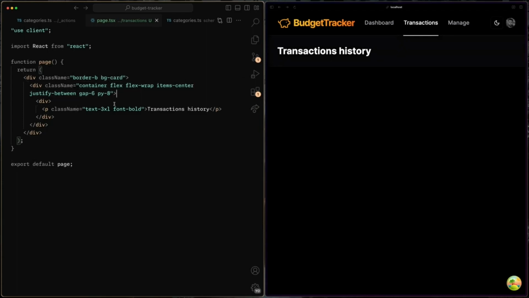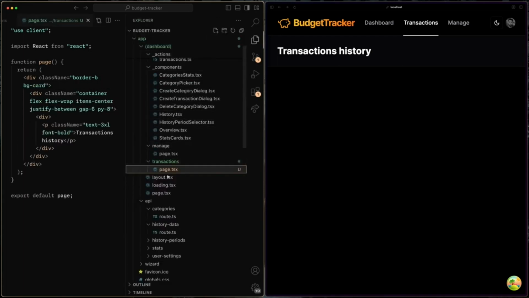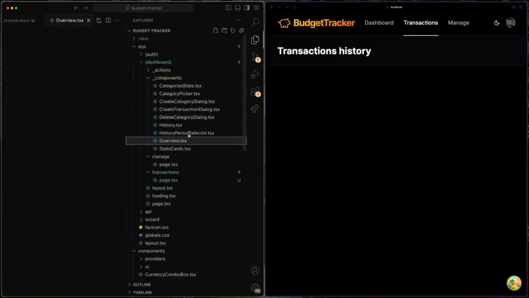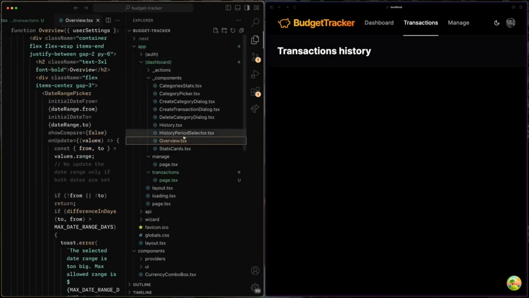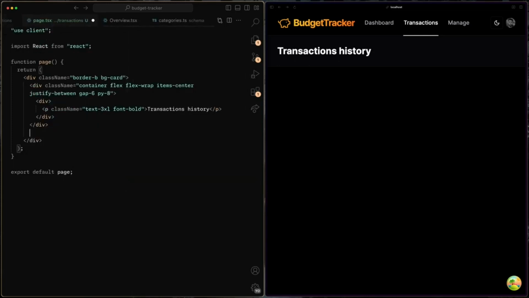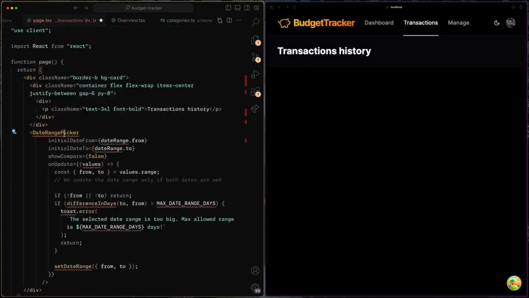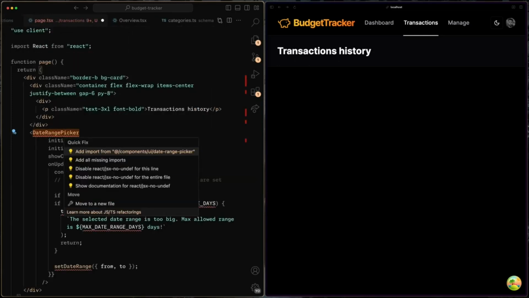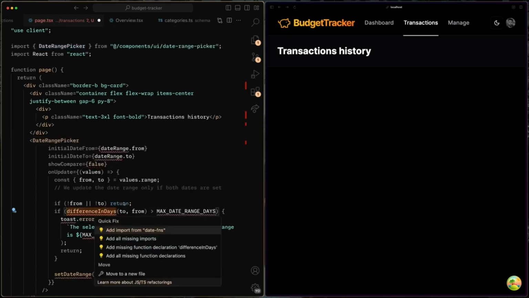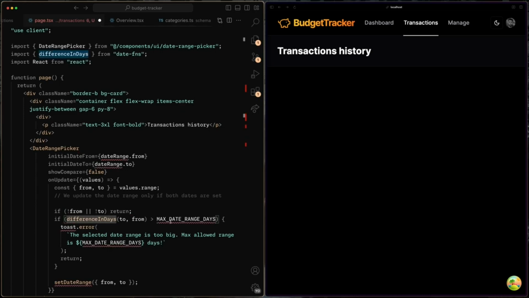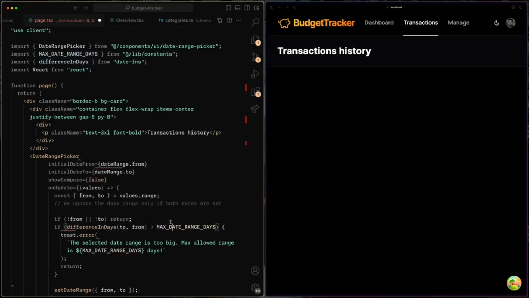Then we are going to use the date range picker, and we can copy the code from the overview component, so back in the Project Explorer. Let's open components, overview, then copy the date range picker code, back to the transactions page. Let's paste it after this div, like that. Then we can import DateRangePicker from components UI date-range-picker. Then let's import differenceInDays from date-fns and also MAX_DATE_RANGE_DAYS from lib constants.